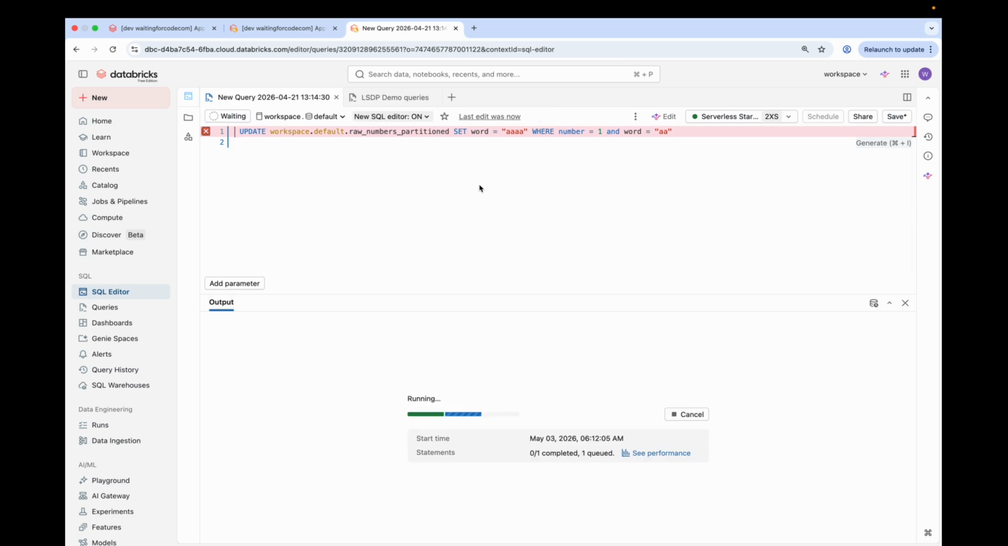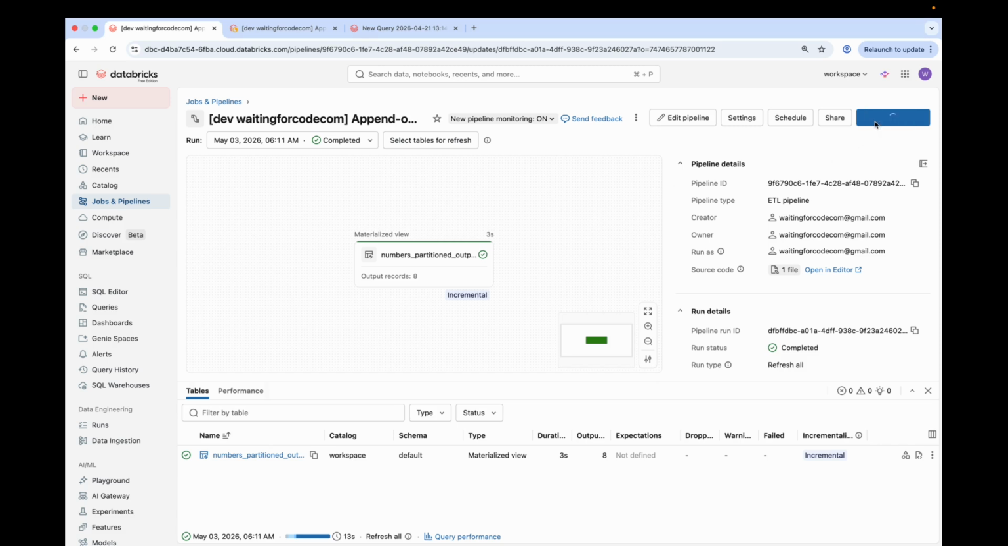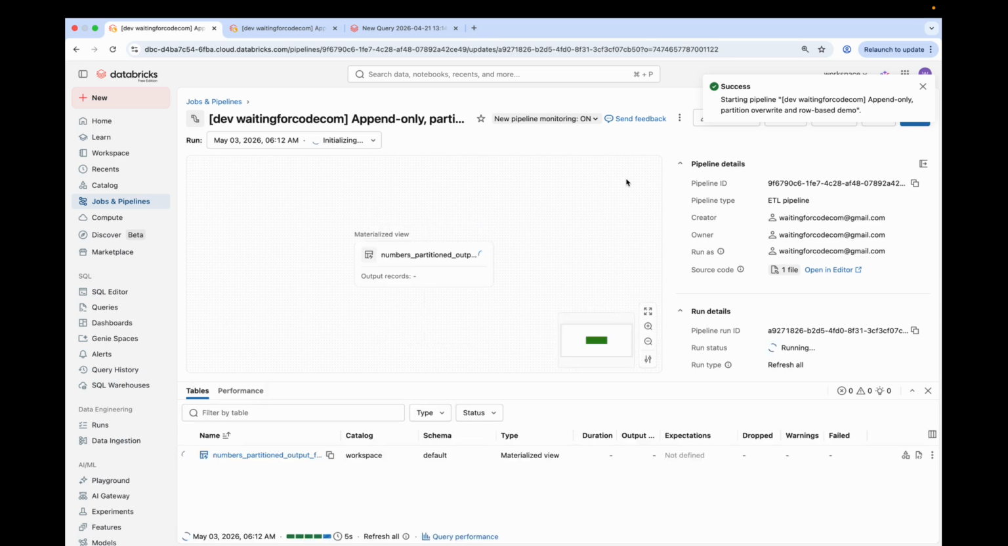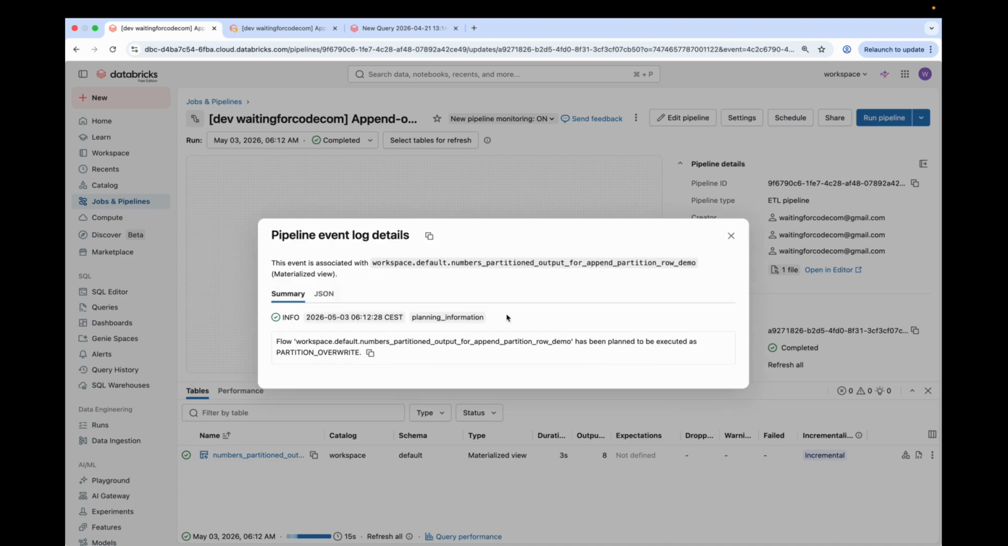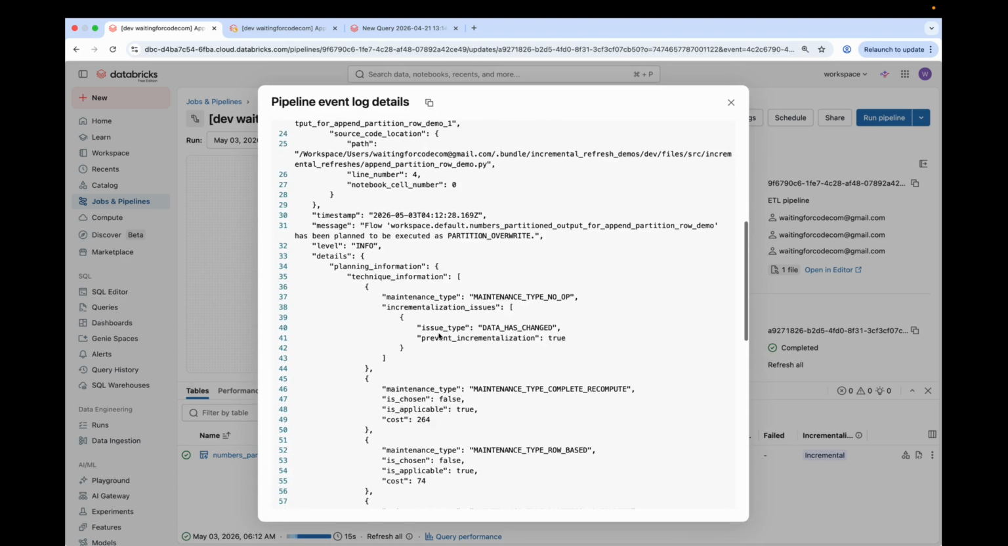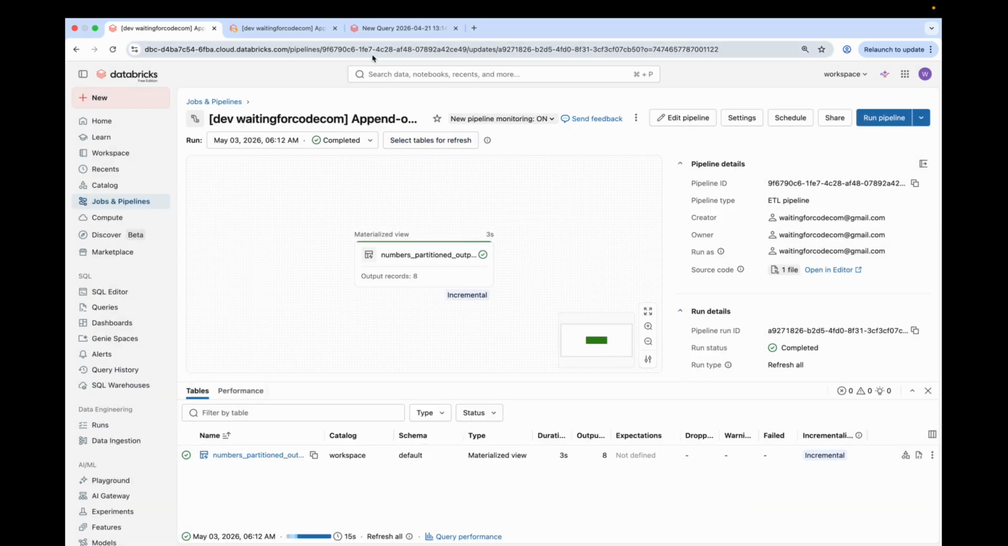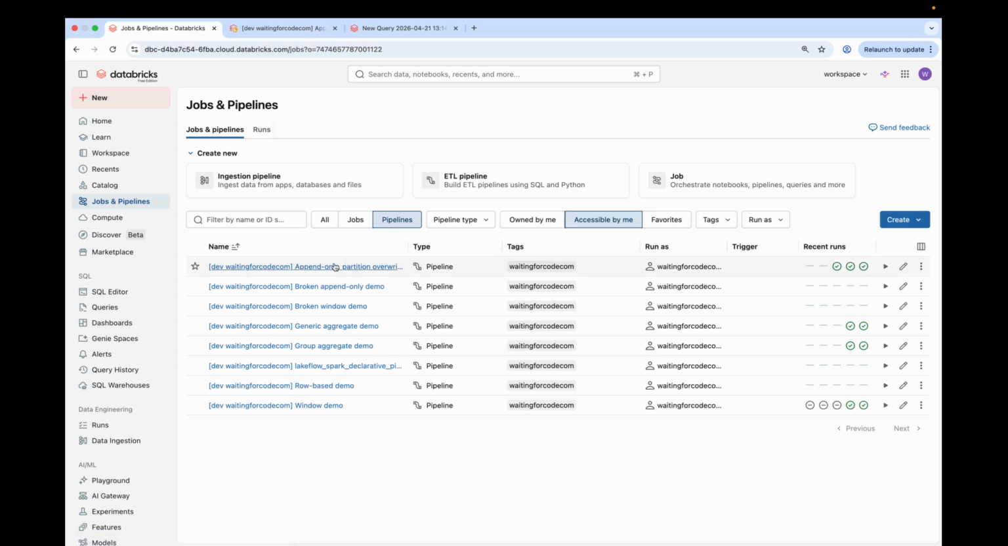And you will see that this time the strategy will be different than the append-only, because we are modifying a single partition, right? So there is no reason to do an append job or to do anything else. So let's get the pipeline running for a few seconds, and yeah, we have the button, and you can see that the incremental strategy was the partition override, and it was slightly cheaper than the row-based update. And regarding the row-based update, that's something we are going to see next.